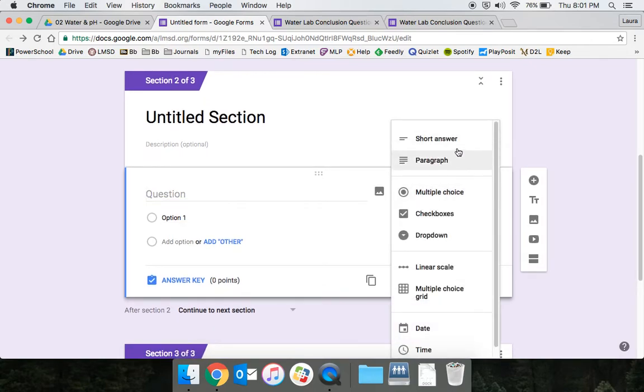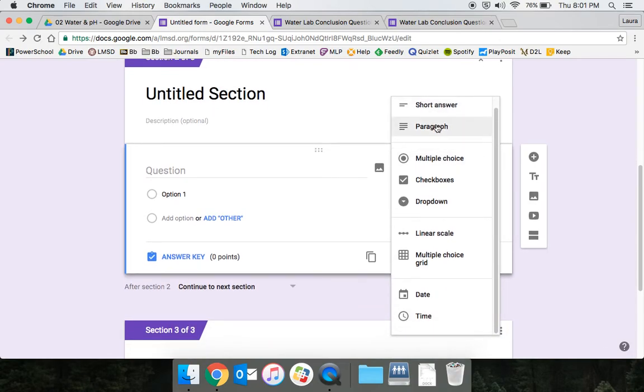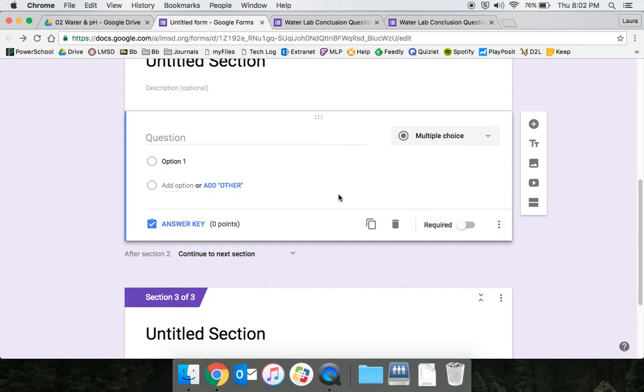So there's short answer, which usually is limited to one to maybe a few words, no more than a sentence. Paragraphs, those are going to have to be graded manually. But the options for multiple choice, check boxes, drop down, these are all really nice options for anyone who's looking to give really fast feedback that automatically sends the student answers. So I'm going to keep this as multiple choice.